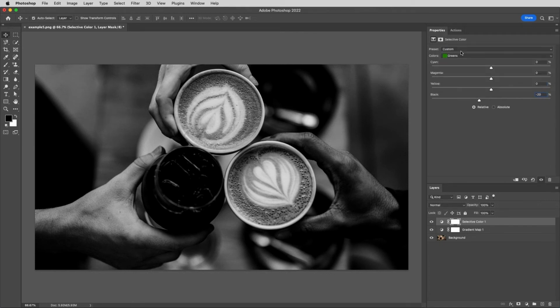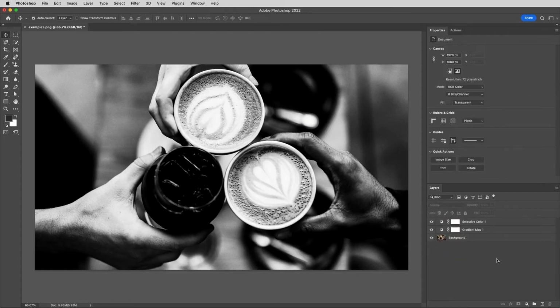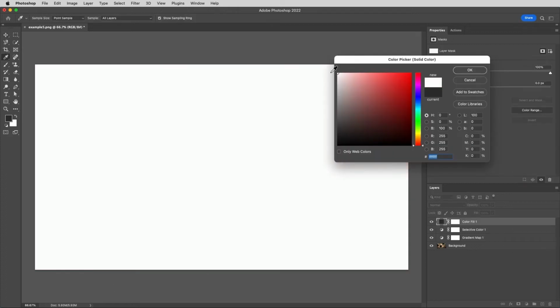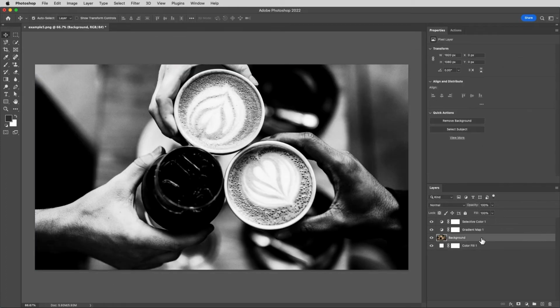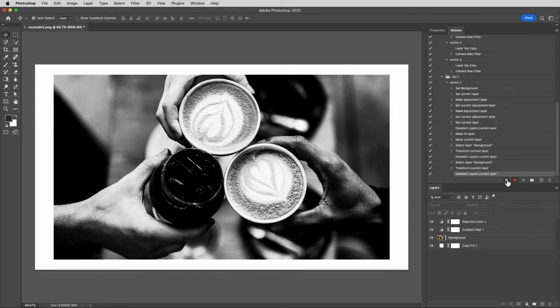Click Create New Fill. Click Selective Color. Enter -20 for black. For blacks, enter 55. Set screen to screen. Click Create New Fill. Click Solid Color. Set the color to white. Place it at the bottom. Select Background. Press Command+T. Enter 90 for W and H.